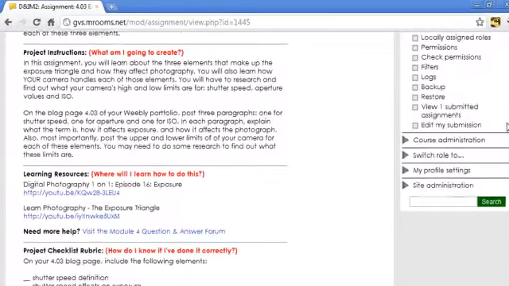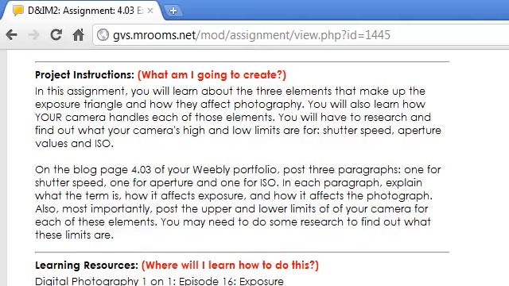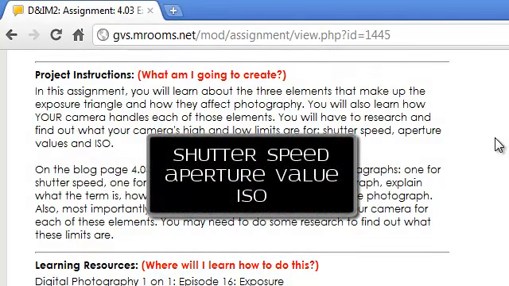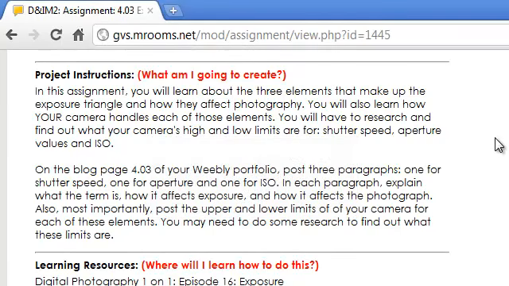Project instructions. In this assignment, you will learn about the three elements that make up the exposure triangle and how they affect photography. You will also learn how your camera handles each of these elements. You will have to research and find out what your camera's high and low limits are for shutter speed, aperture values, and ISO. On the blog page 4.03 of your Weebly portfolio, post 3 paragraphs, one for shutter speed, one for aperture, and one for ISO.